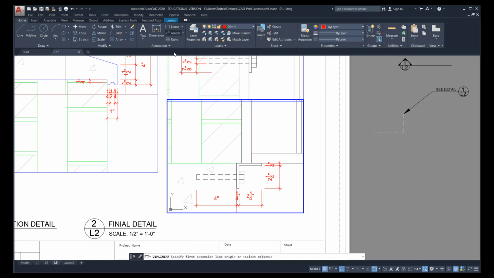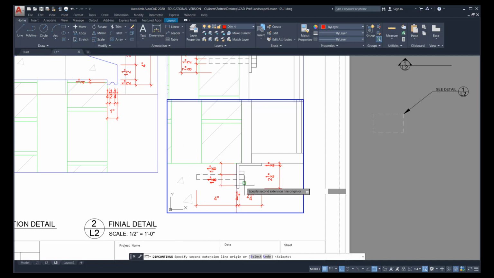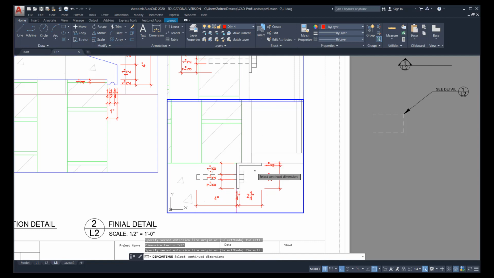Linear. There's my 1 1/8. And continue on downwards. There's my 1/2. There's my 7/8. Once again, I can leave it there or move it down.